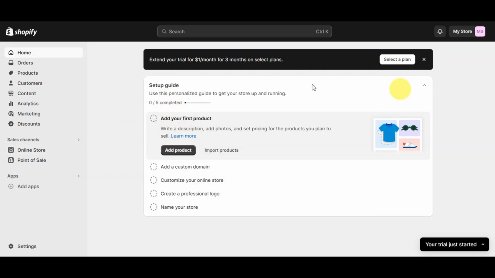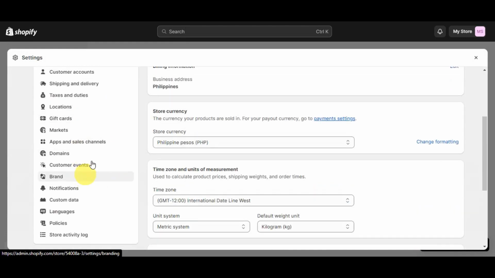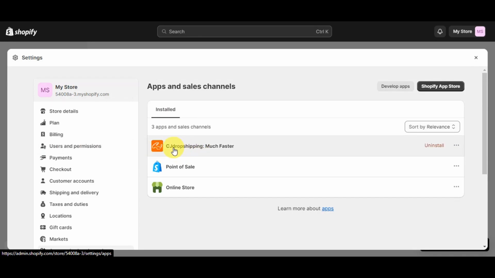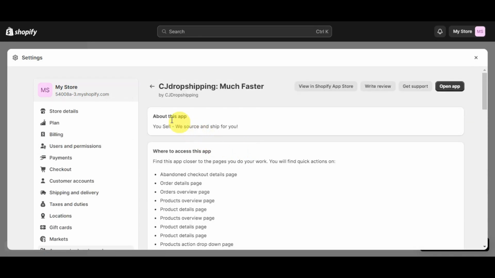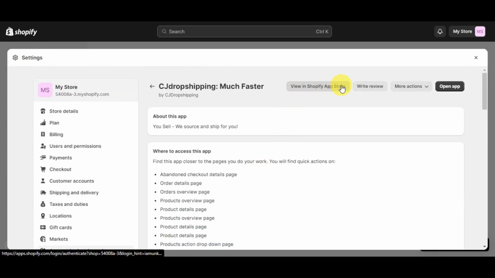And then once you're back on your store, you'll have to click on the settings. Here in the settings, you'll need to scroll down until you find the apps and sales channel. Simply click on that and you should be able to see CJ Dropshipping Match Faster in here. If you click on that one, you should be able to see about this app and many more. So you could view it in the Shopify App Store, write a review, or open this app immediately in here.